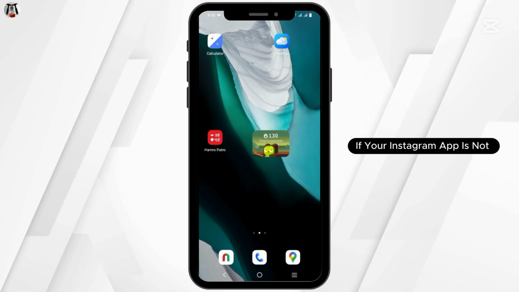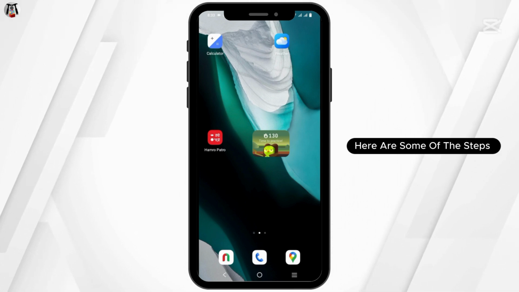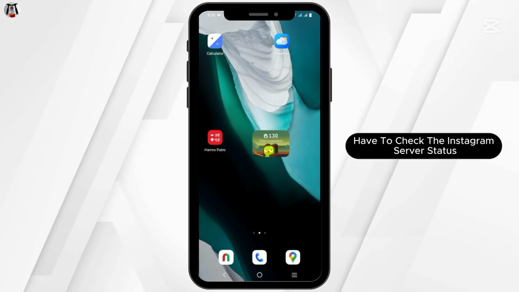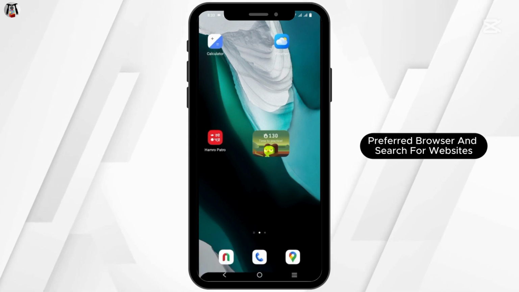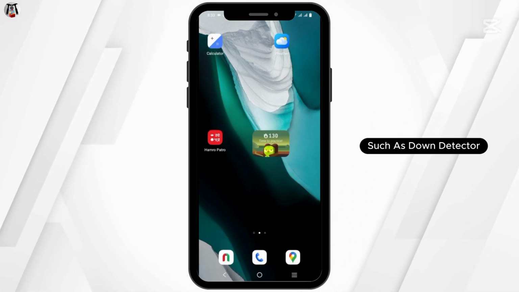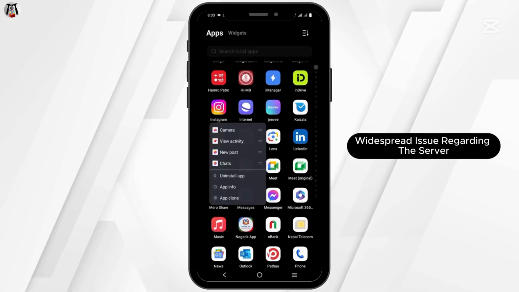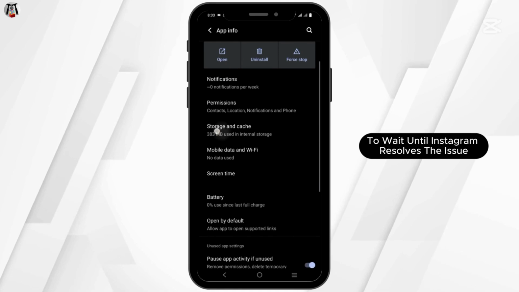If your Instagram app is not opening or keeps on crashing, here are some of the steps that should help. Starting off, you have to check the Instagram server status. You can open any of your preferred browsers and search for websites such as Down Detector to see if there is a widespread issue regarding the server. In that case, you'll have to wait until Instagram resolves the issue.